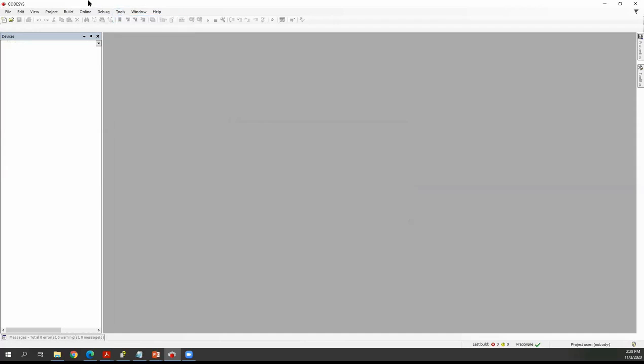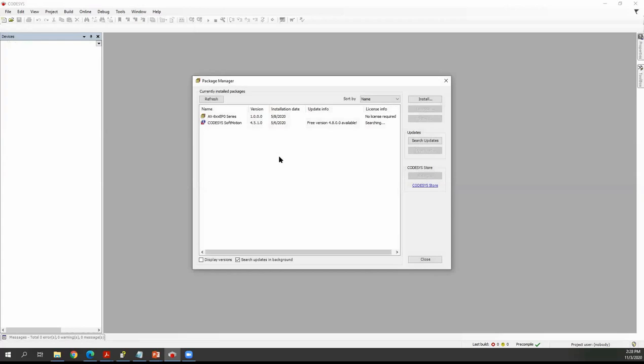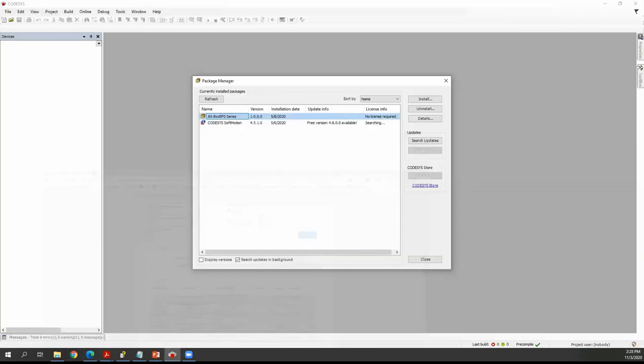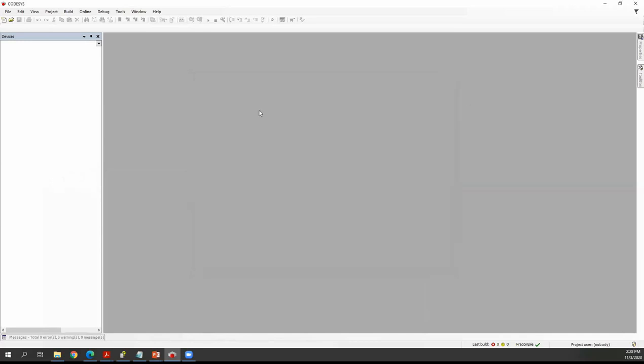After installing the CODESYS environment, you need to go to Tools and Package Manager. Here I have already installed it. You can see that it is installed, version 1.0.0.0. If you check the website, it is the latest one right now. So you need to come to Package Manager and install it. That was for the controller. And for EtherCAT, for motion, we will use ASDA-A2-E, right?